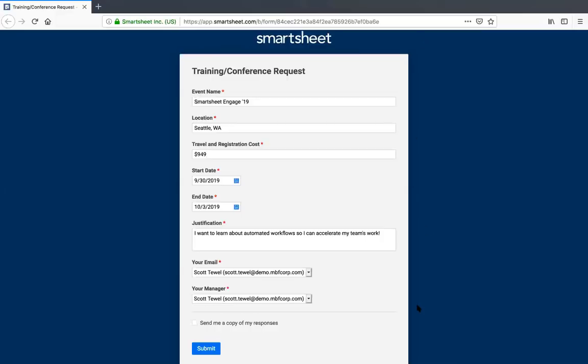And so here you see we have a form. It's very common for a workflow to begin when a form is submitted, and when a form is submitted, it will add a row to our sheet. And so we'll start here and introduce you to this scenario. We have an event name, a location, a cost, and this is an important field, as Anna mentioned, because our conditions are going to determine what happens based on the value of that cost.